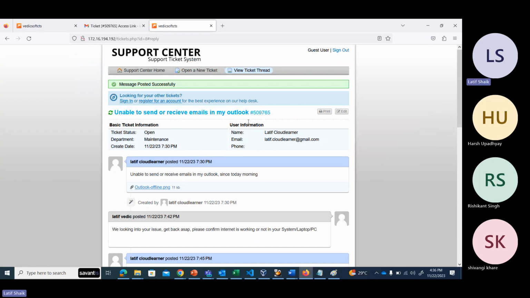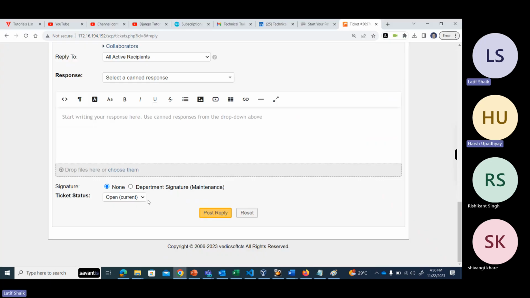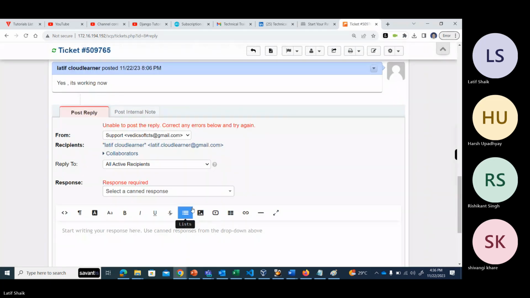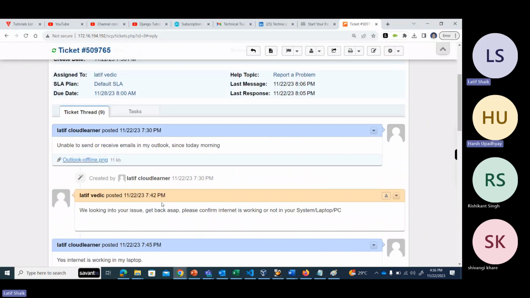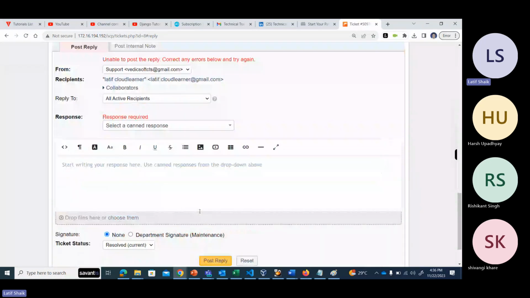So once it is done, as a service desk, what do I have to do? The issue is resolved, then I have to say it is resolved. No, it's not like that. You have to either do it from here now. No.